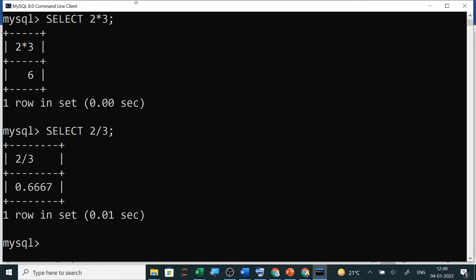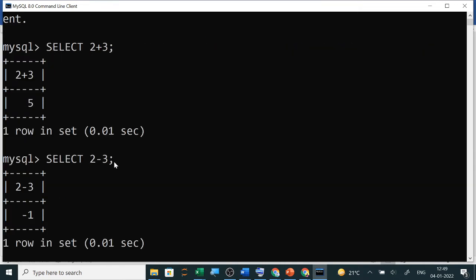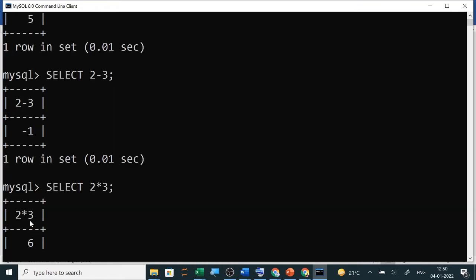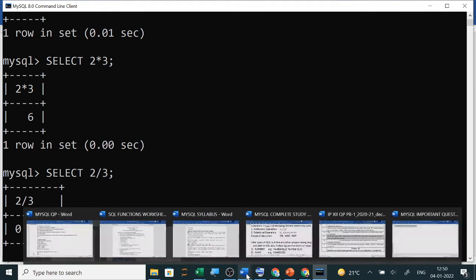So when you are asked a question like "write the output", what you have to do is solve it. Suppose this MySQL select 2 plus 3 is written. Now how will you write the output? After select 2 plus 3, make a table and then write the output here, 5. So the output will be written in this format. Here you can see 2 minus 3; draw a table and then write minus 1. 2 into 3 is 6, then 2 slash 3. So these are your operators.